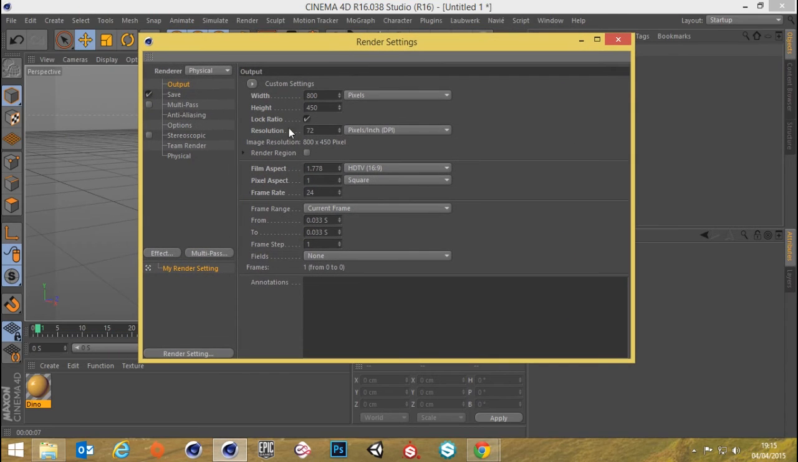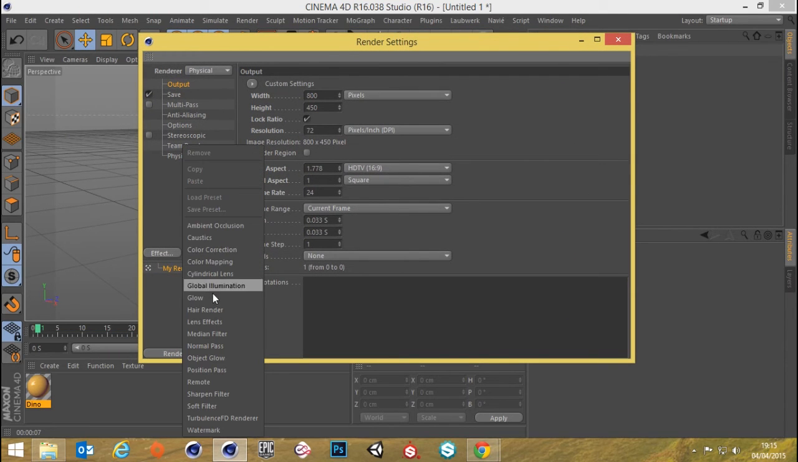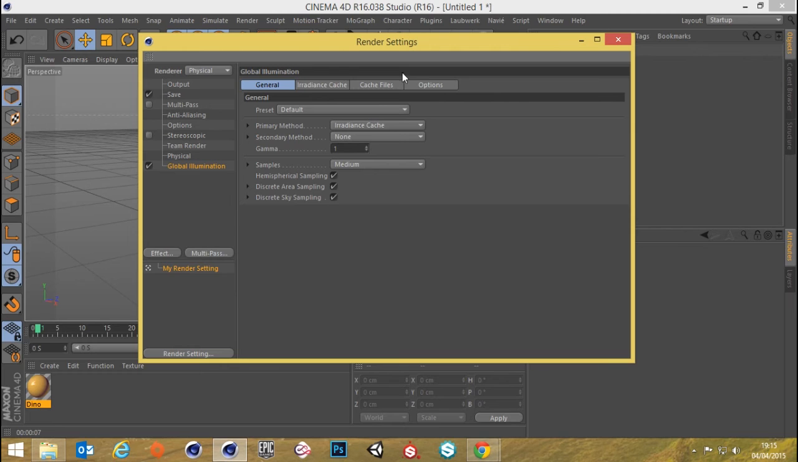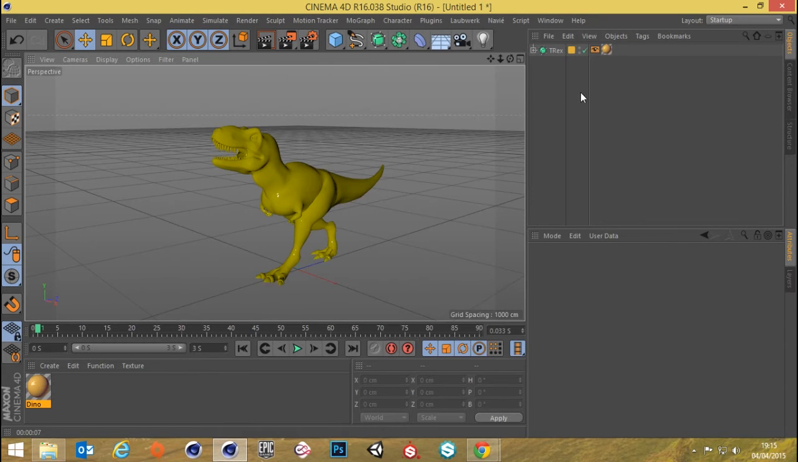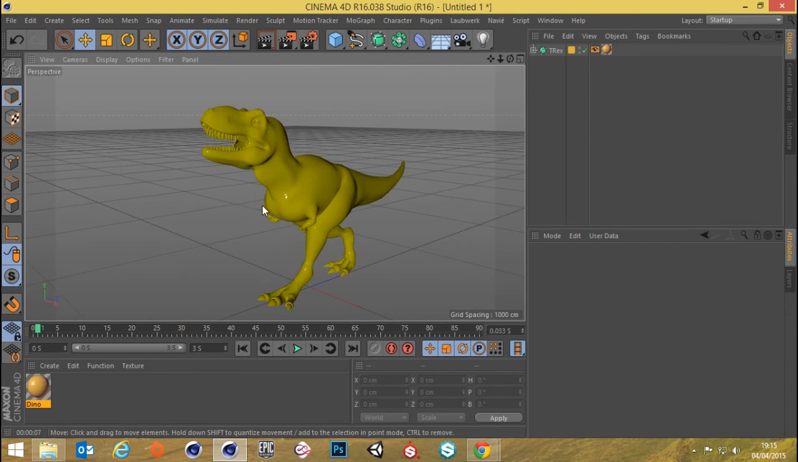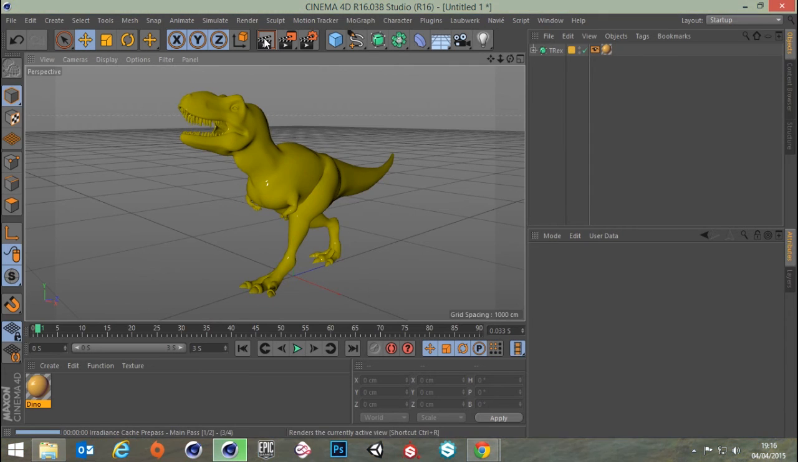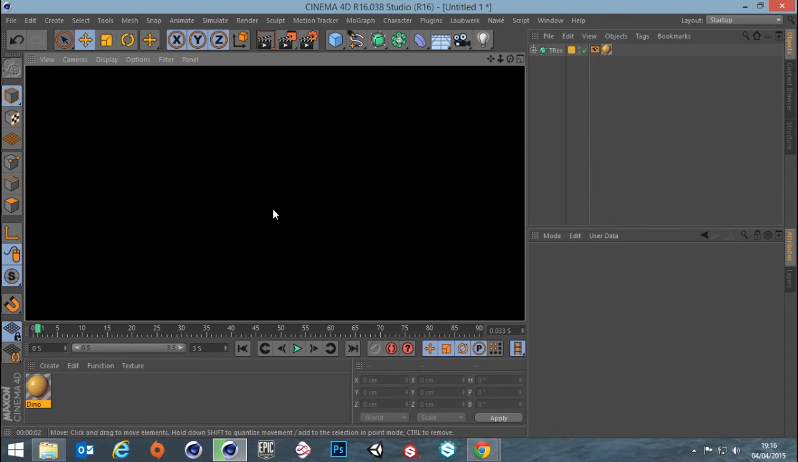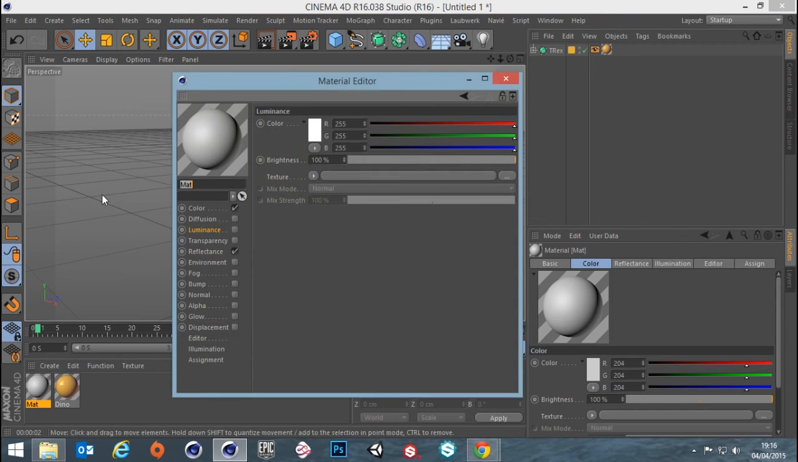So, let's go into this. This is our render settings. Go to Effect, Global Illumination. We'll leave these settings as they are, because we're not really looking at global illumination. We're looking at the shader. And render, and obviously nothing happens because we've got nothing to light our scene with. So let's create a material. I'm going to call this sky. Is my caps lock on? Yeah, it is.